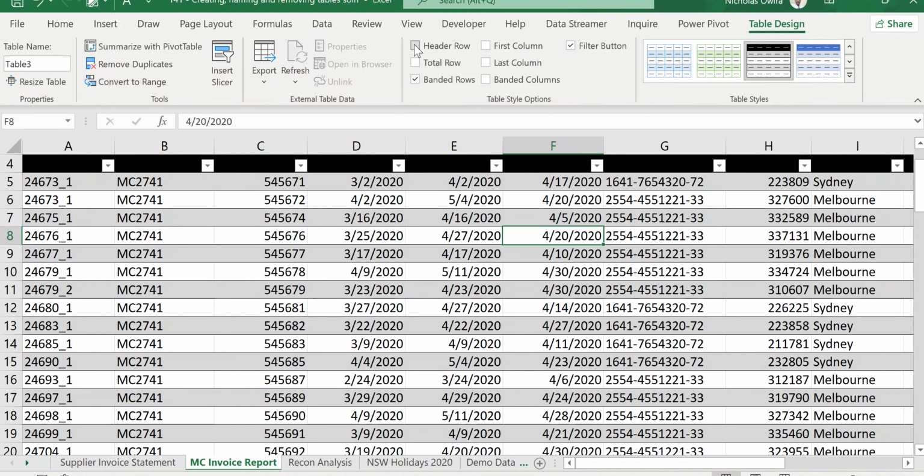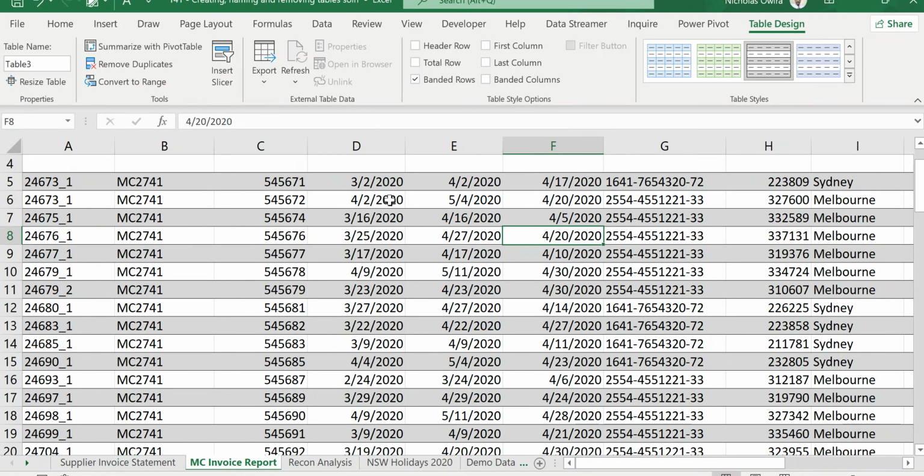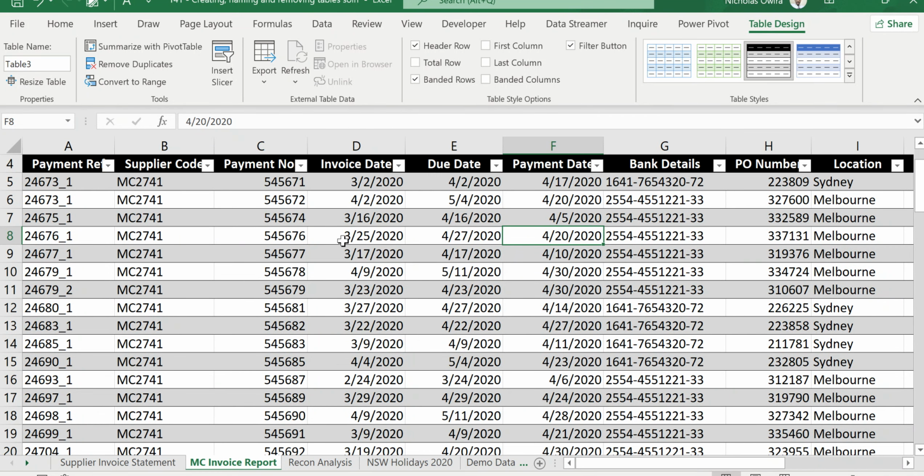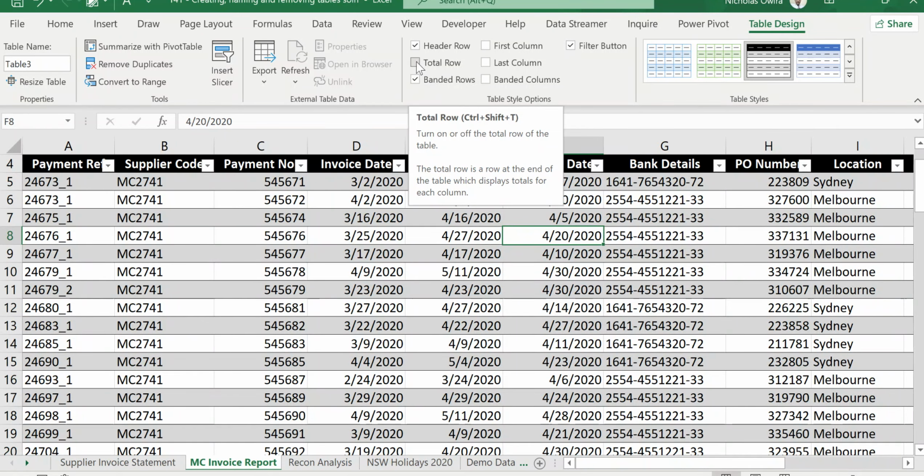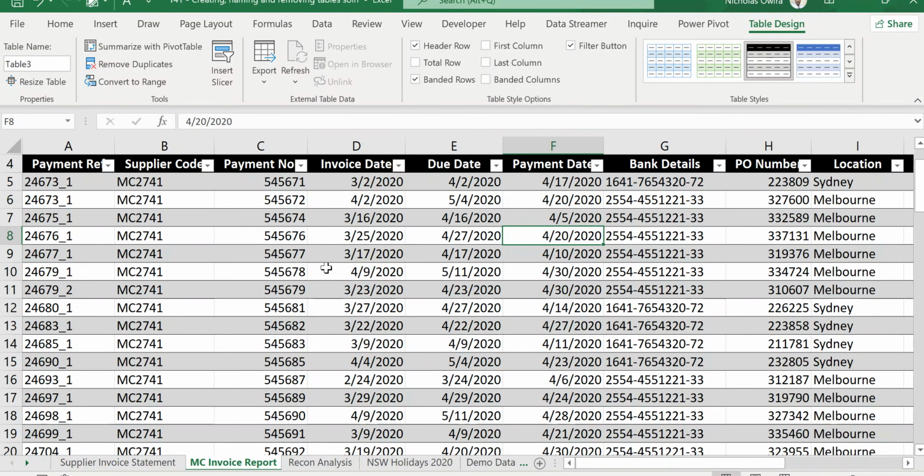When you untick it, the first row where we have the headers is going to disappear. If you want it back, you are just going to check that box. Again, you have your header row. Then we have the total row, which we are going to look at, the potential and capability of this strong feature of Excel table. Then we have the banded rows. You can see our table has banded rows.